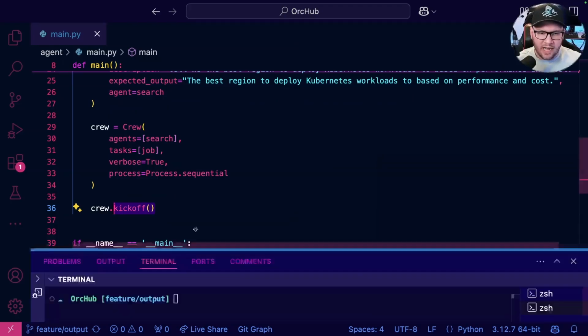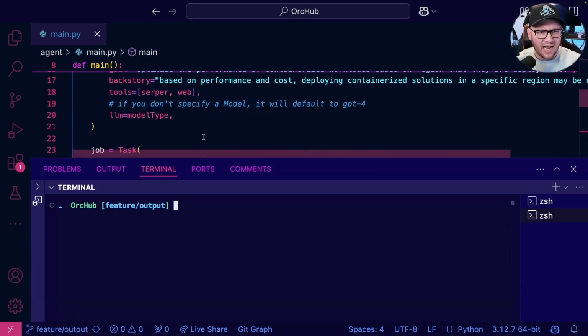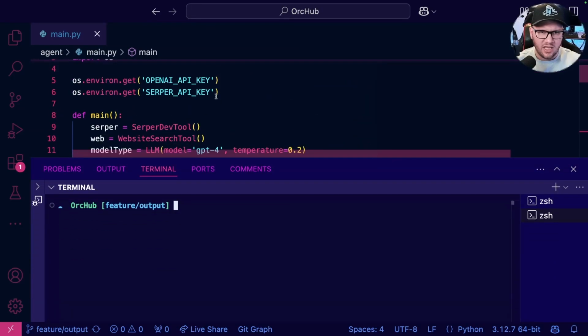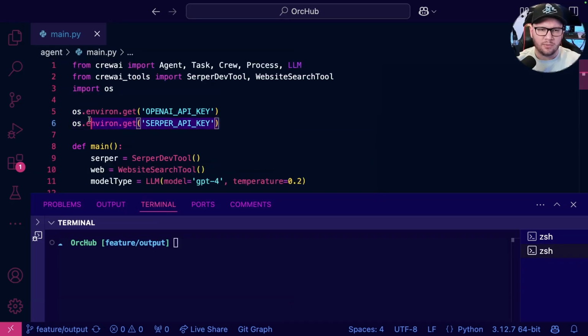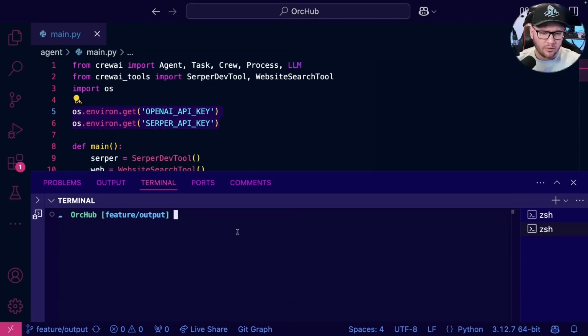So let's go ahead and see how this works. I already specified the environment variables here, so if you didn't do that, you'll have to do that. Now, eventually, from a production perspective, I want to be able to put these API keys in something like Azure Key Vault and then call them from the code. All right, so let me run.